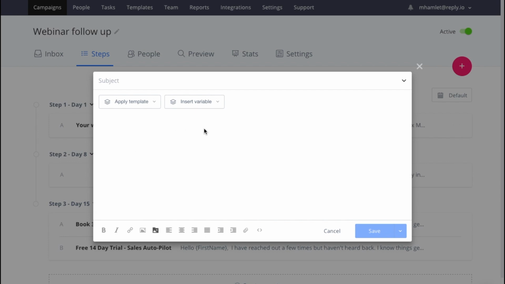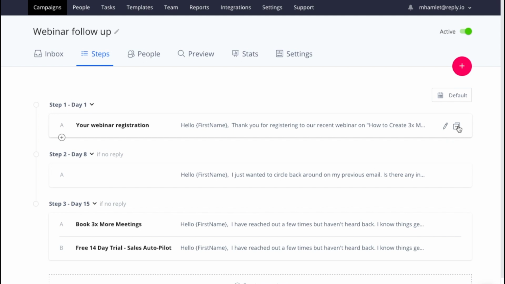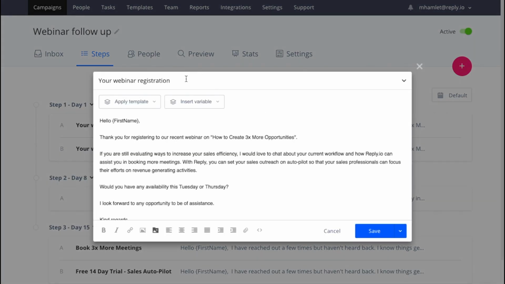Now this could be an entirely new message altogether, or you could even just clone the existing message and perhaps just tweak the subject line. The subject line does go a long way in determining whether or not people are going to open or reply to your email.